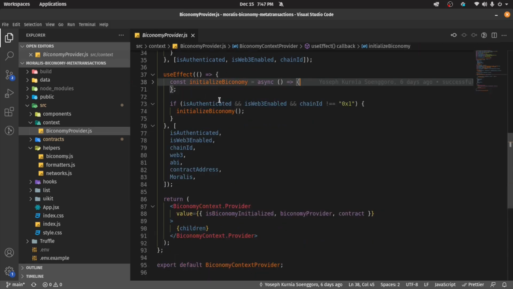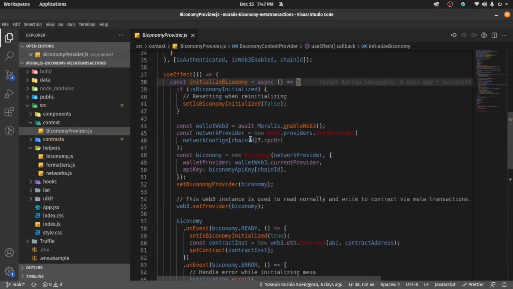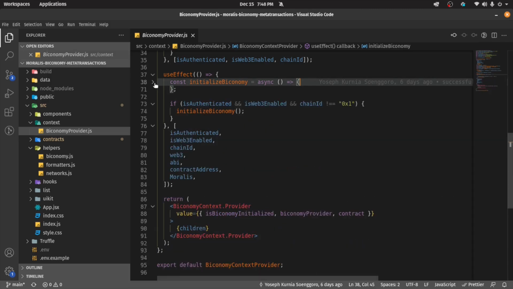And of course, when one of these variables changes, it's going to reinitialize the Biconomy SDK accordingly. I think it is most important when the chain changes, because here, as you can see, the network provider is going to be changed, and especially for the contract instance, we need to change it as well, because otherwise it will be an error, because the address will not exist in a different chain's contract.